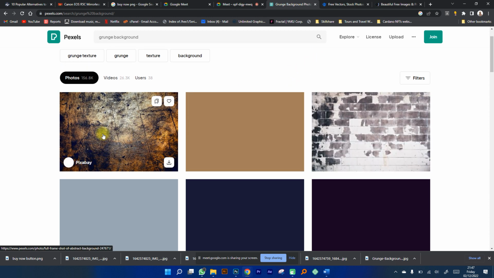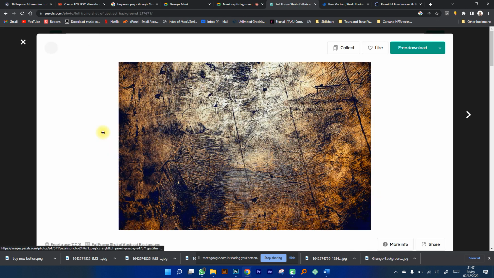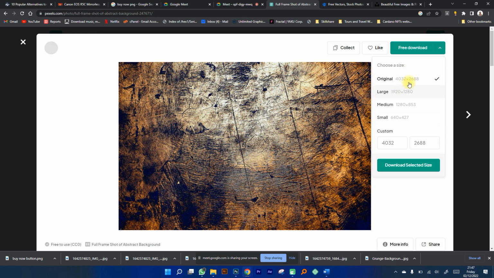Now, if I select this one, it allows me to download it automatically. If I select the original size, you can see it's very large, 4032 by 2688. So if I download it, it's going to come as a very large file, a file that is very easy to use when you're using Adobe Photoshop.